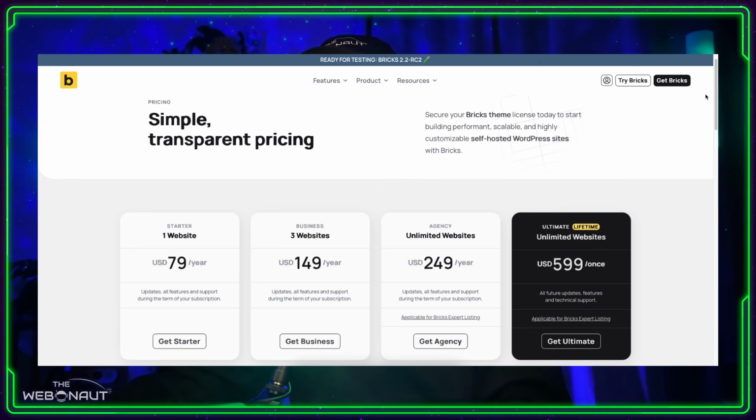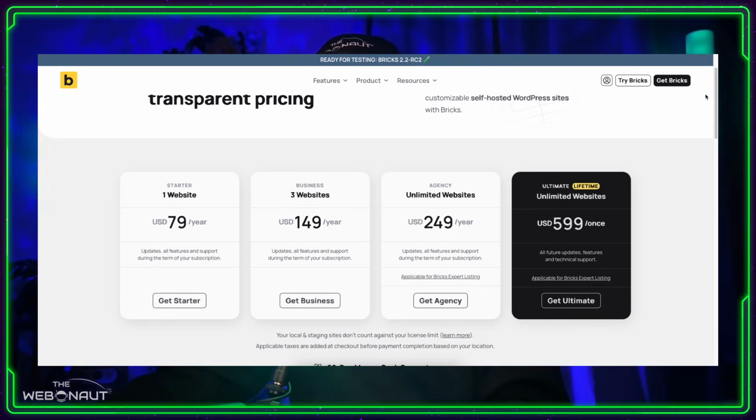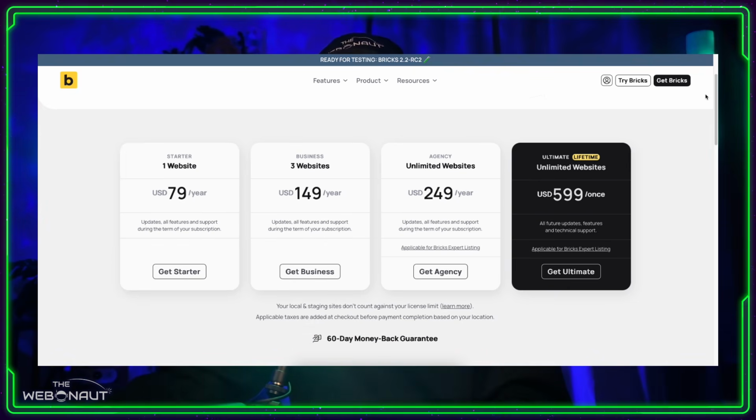Bricks Builder, on the other hand, currently offers a hybrid approach. While they do provide annual subscription tiers, they also maintain a popular Ultimate Lifetime Deal option. This allows for a one-time payment that grants you access to all features, updates, and technical support for unlimited websites for life. For many professionals, choosing between a recurring annual expense and a large upfront investment is a major pivot point in their long-term business strategy.